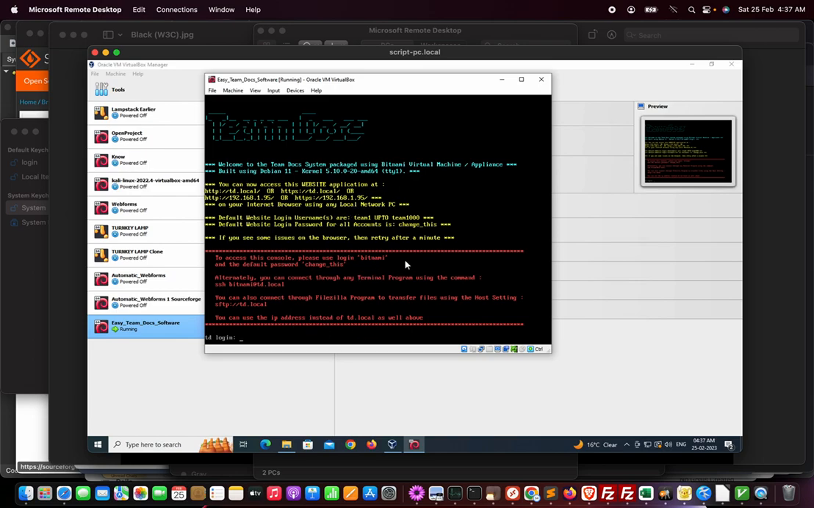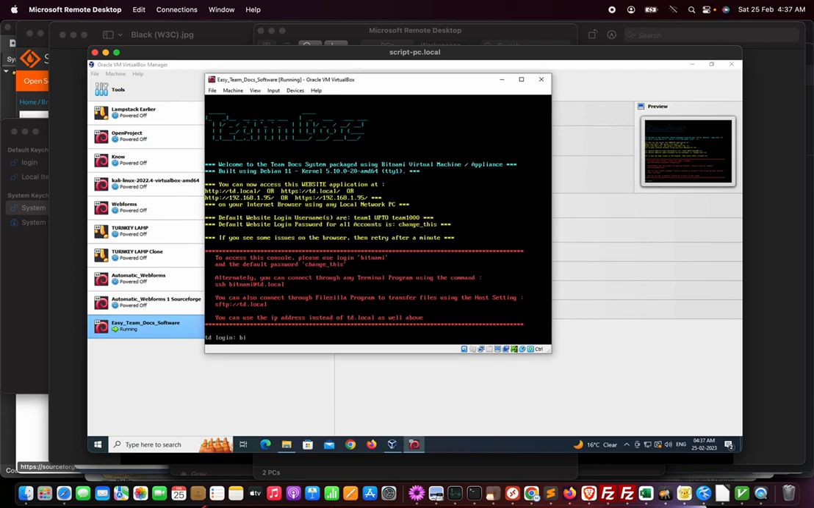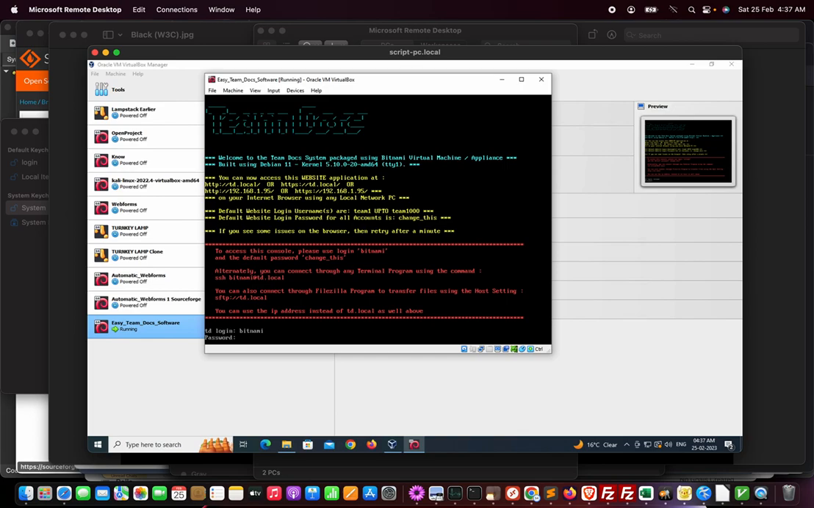This is the web server console or the main console from which you can run some commands like setting the password for the console. Bitnami is the username and the password is change underscore this. It also gives you clues as to how to connect to this console through other GUI programs as well. So let's first click inside the console. Once you single click on it, it will tell you that this virtual machine will lock your keyboard and mouse, or capture your mouse and keyboard for the time being till you release it. So I accept it, I capture it, and then I type bitnami and the password is change underscore this.